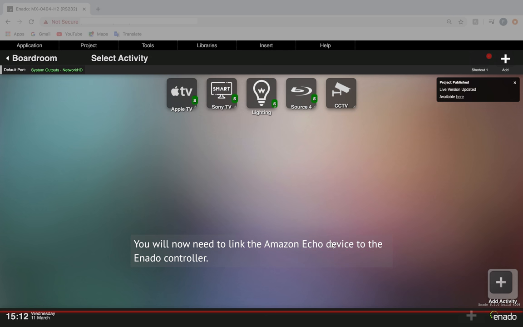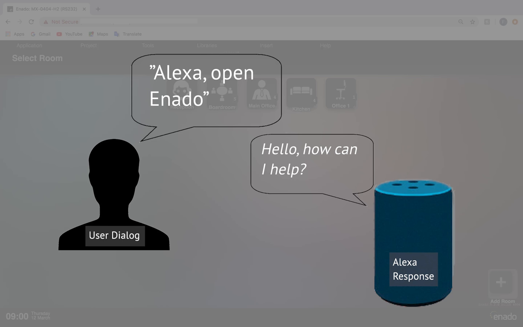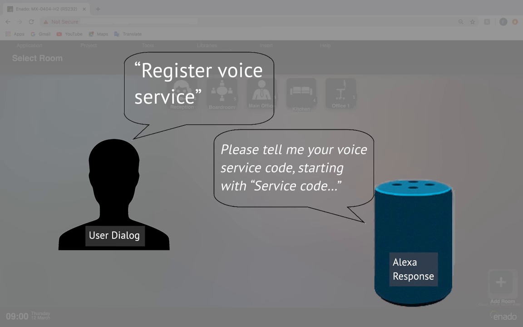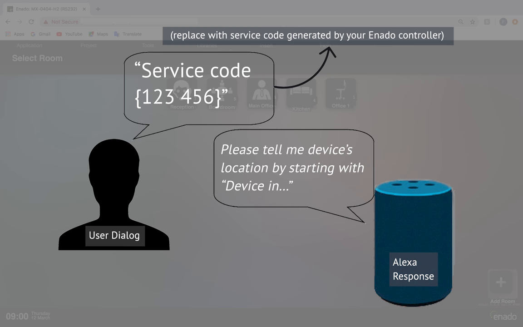You will now need to link the Amazon Echo device to the Enado controller. Follow the dialogue steps coming up next to successfully create the link between the Echo and Enado. Begin by asking Alexa, "Alexa, open Enado." Alexa will respond with, "Hello, how can I help?" Then ask to register voice service. Alexa will ask you, "Please tell me your voice service code starting with service code." You should then say service code and read out the service code you wrote down earlier to your Alexa.